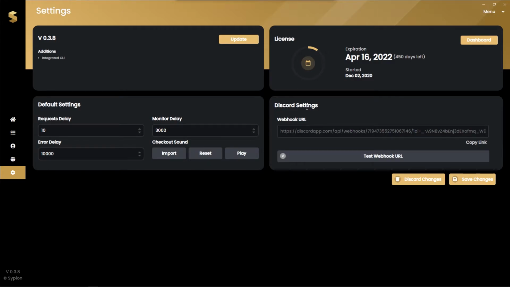Then you have your Discord settings where you can put on your webhook URL. You can copy the link. You can test it once you've entered a webhook URL. You can discard the changes you made here, and then once you're done, go ahead and click save changes to save the changes on this page.